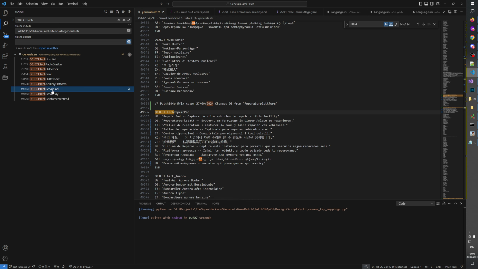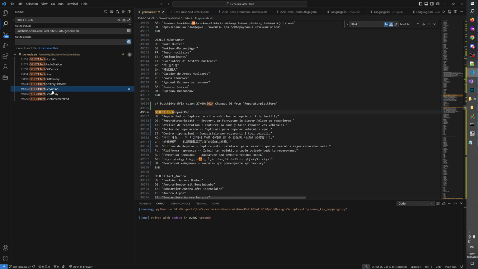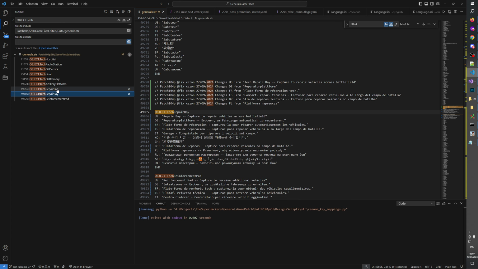So the repair pad, where the vehicle can be repaired on this facility, we call this atelier, taller, centro, oficina. And the repair bay, which repairs all the cars across the world, that is a platform. Plataforma. I hope that makes sense. But now the Polish is still the same.